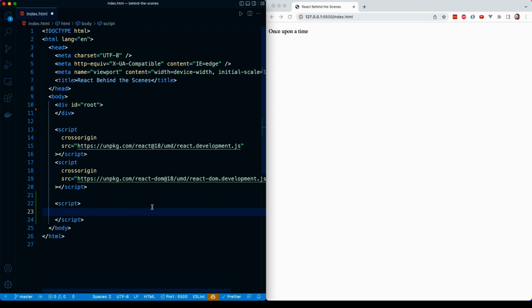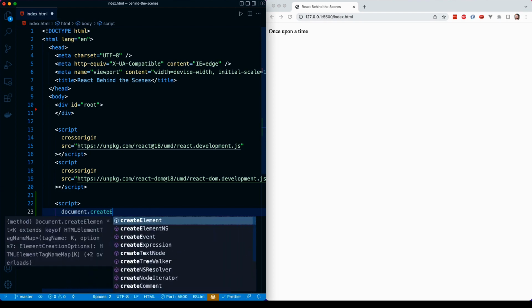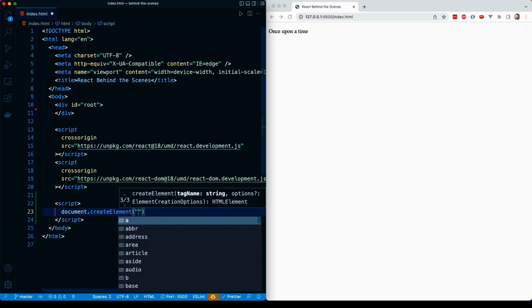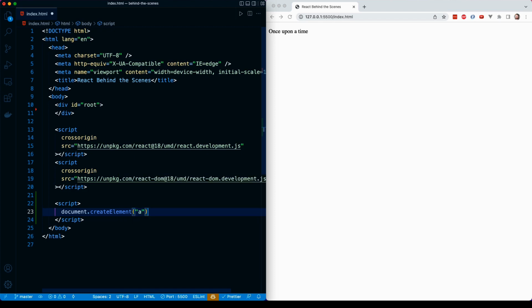We know in our traditional browser API that we can use the document and call the createElement method on it. We can provide that with a string of the HTML element that we want to create as a JavaScript node object. So for example, if I wanted an anchor tag, I can just provide a string of A, and that will create a JavaScript DOM node.